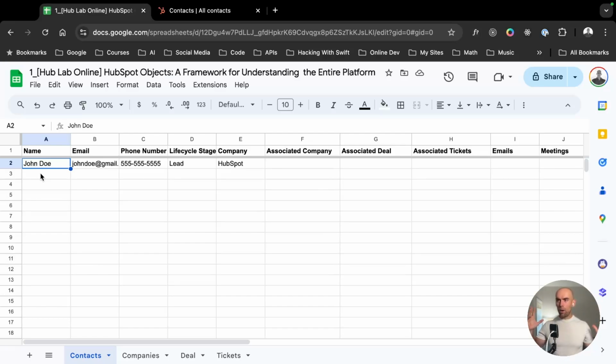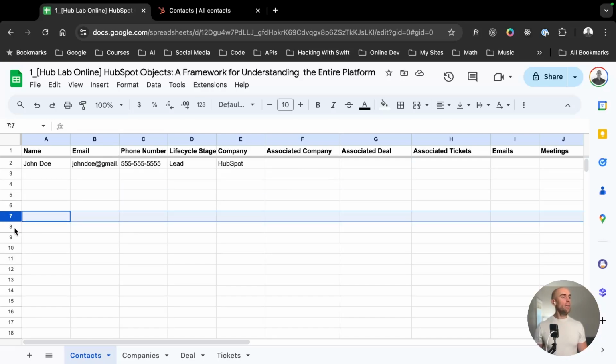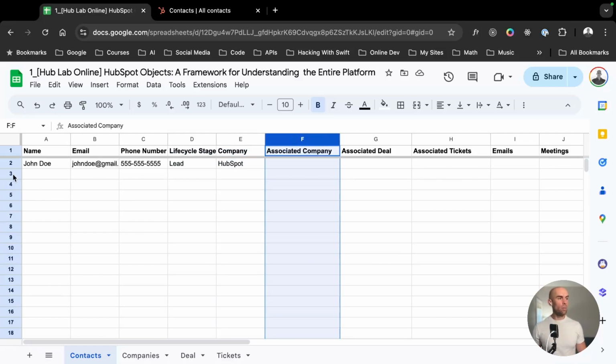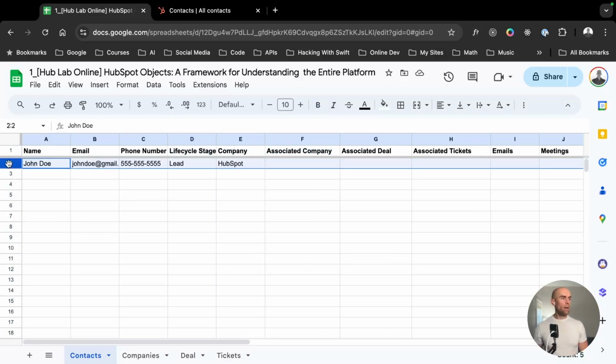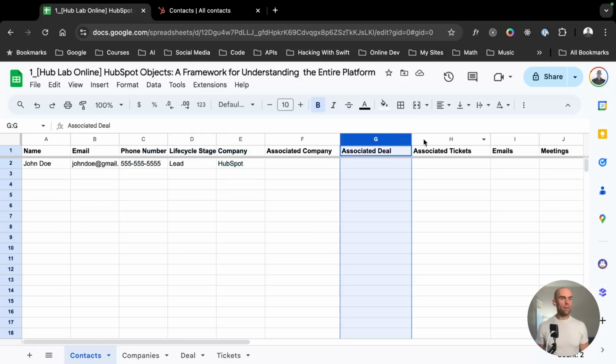That's the purpose of this technology of a spreadsheet, that I don't have to remember it all in my head. Each row represents an individual human being, and each column represents an attribute of that human being or a property of that human being, right? So here I have a single human being in row 2, John Doe, and they have properties such as a name, an email, a phone number, a life cycle stage, which we'll get into in a moment, what company they work at, et cetera, et cetera.